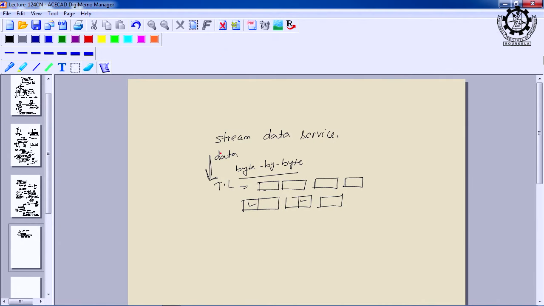But UDP does not support stream data service. No stream data service. For UDP it is no. Meaning what? If you have a large data to be generated by the application layer, you cannot have a UDP in your transport layer. So, UDP only supports when you have short messages or short data that could be encapsulated into a UDP datagram.